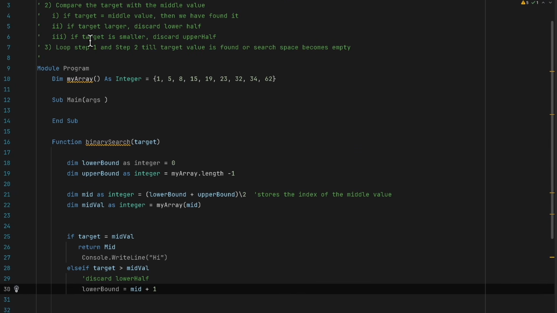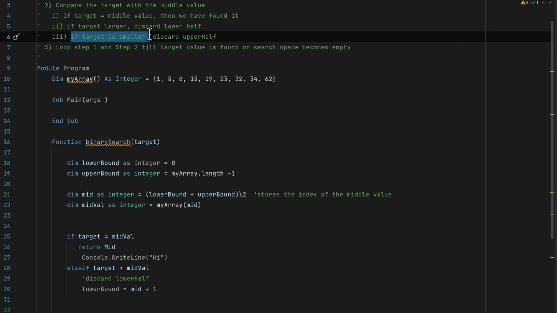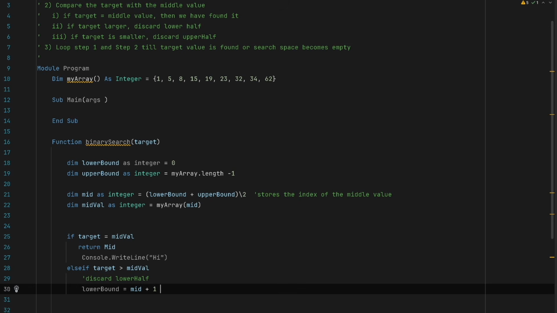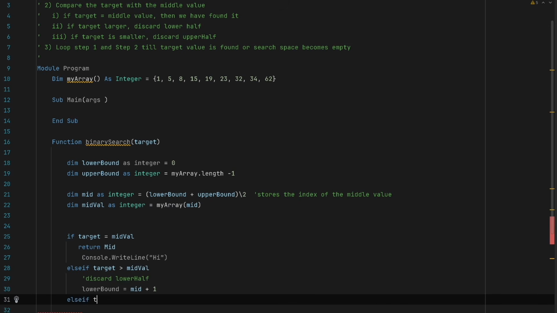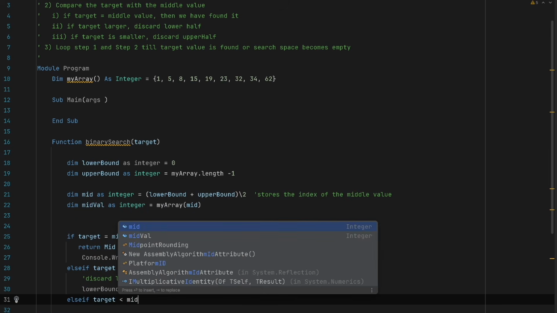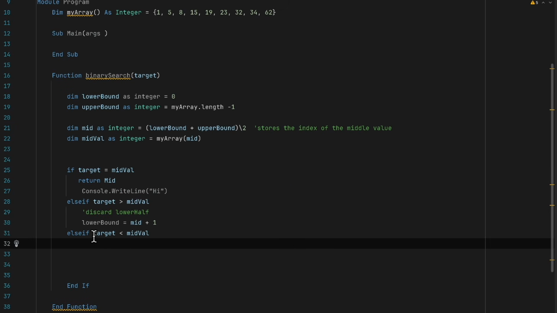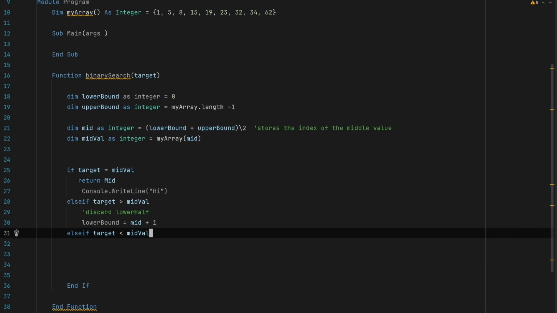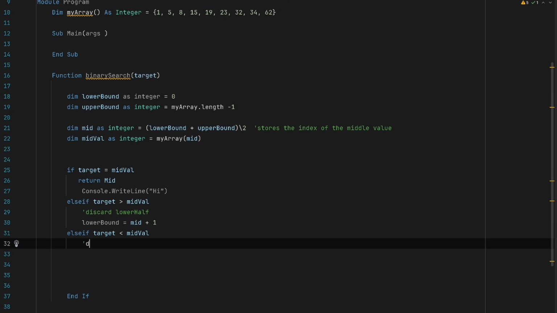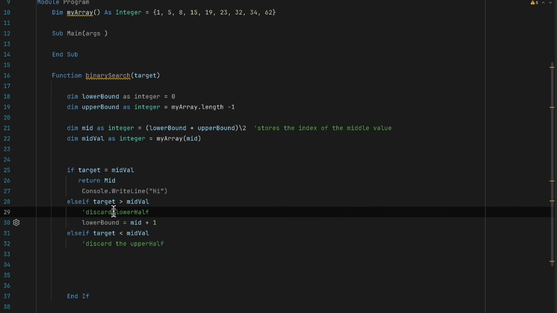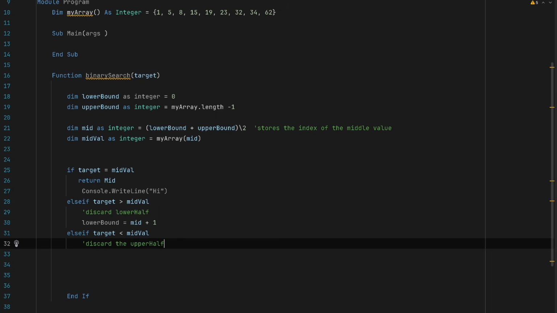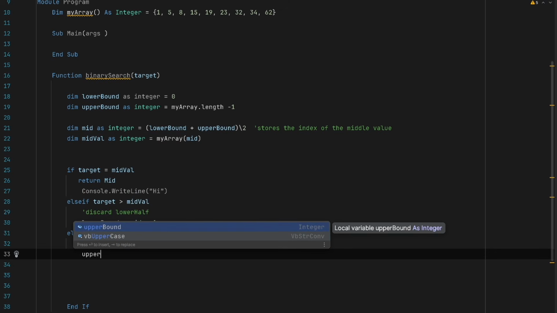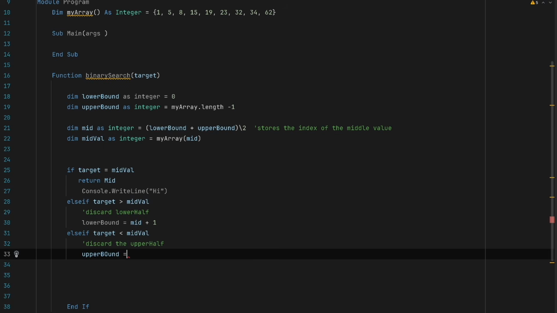Alright, so our third possibility is if target is smaller than the middle value. So we'll say else if target is smaller than the middle value, then we will have to discard the upper half, right? Similar to how we modified the lower bound to discard the lower half, we will have to modify the upper bound to discard the upper half. So upper bound equal mid minus 1.